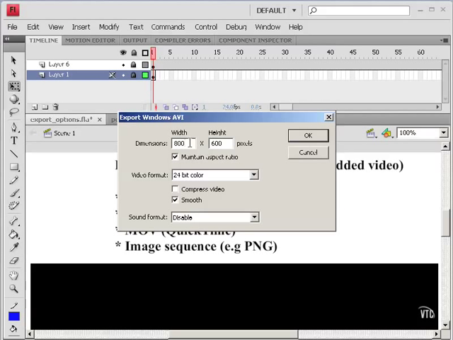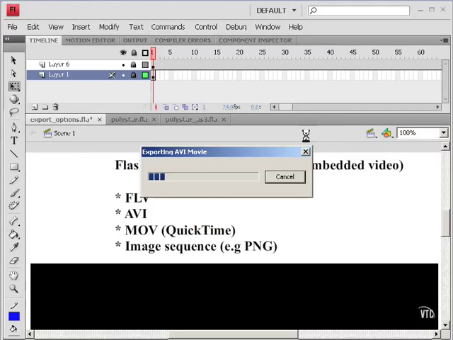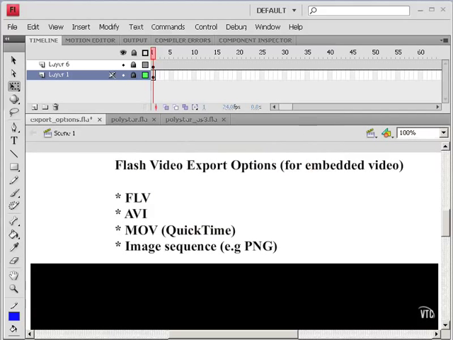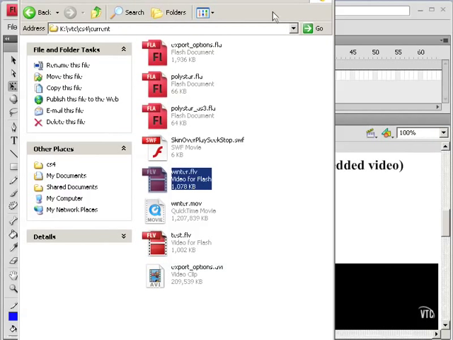This is something you want to watch. Make sure you're getting the width and height that you want. You have an option to compress the video. I'm not going to do that now. Let's just try exporting. So here's what we got. We got a 210 megabyte AVI.